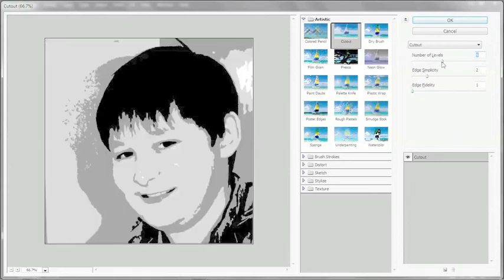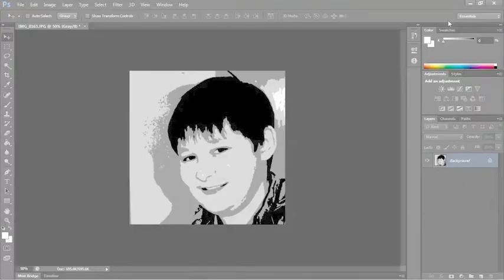When you're happy with all of your adjustments, at the top is your OK button. Click OK. This will apply the filter to your photograph.